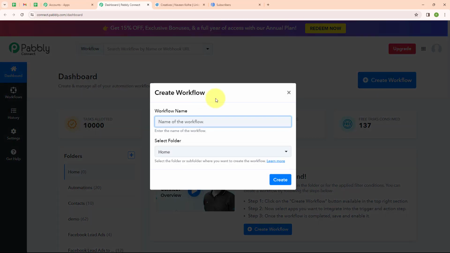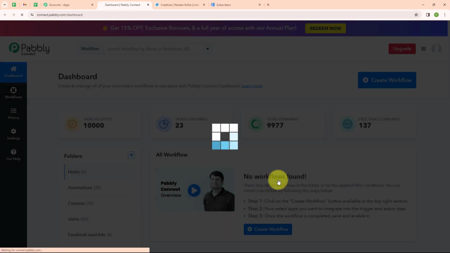In this create workflow dialog box, we have to give a name to our workflow. Here I'm giving the name as create AWeber subscriber from LinkedIn leads. And now I'm going to select my folder as automations. You can select your folder as per your need. Also, you can create multiple folders to save your workflows accordingly. And now to create a workflow, I'm going to click on this create button.